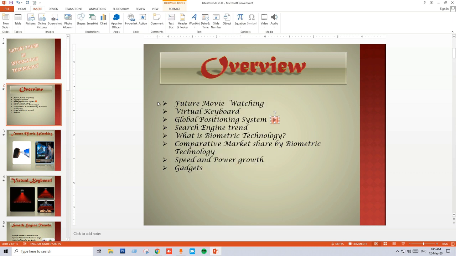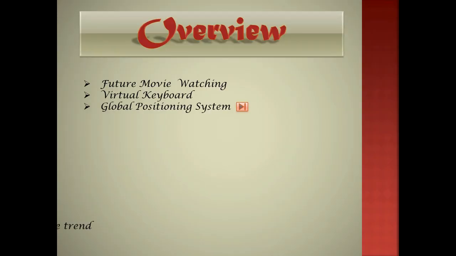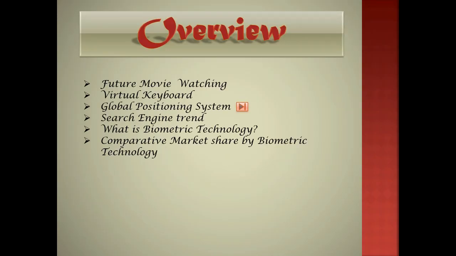I click OK, and now if I do slideshow, and I click on this button, you can hear the sound being played every time I click on it.